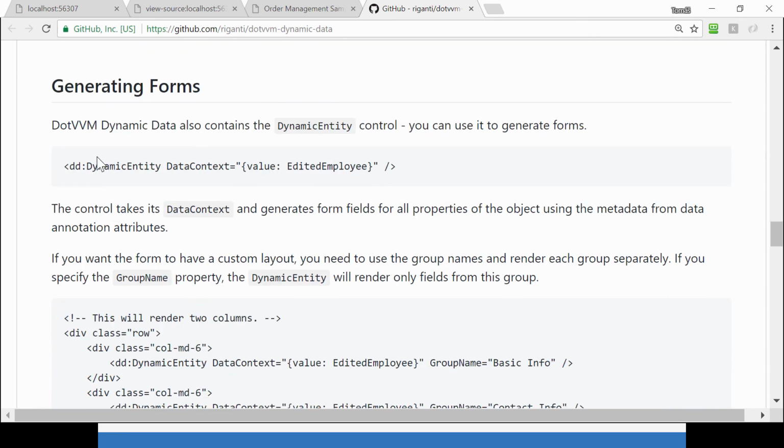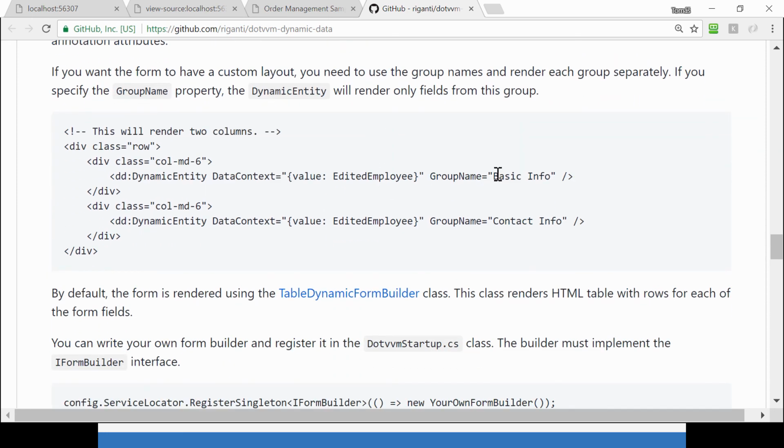Or you can generate forms. I can say dynamic entity, and the object I will put in the data context property. This is the object which will be discovered, and every field for every property will be generated in the order you have specified. If you split the fields in some groups, for example, I have the basic info and contact info groups, you can render each group individually, so I can create a form split into two columns next to each other, because I'm rendering only the group basic info or the contact info.